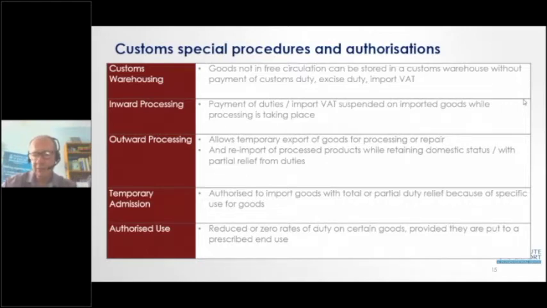And if we have the next slide, we'll look at some wording that was put in the border operating model around it. Thank you.